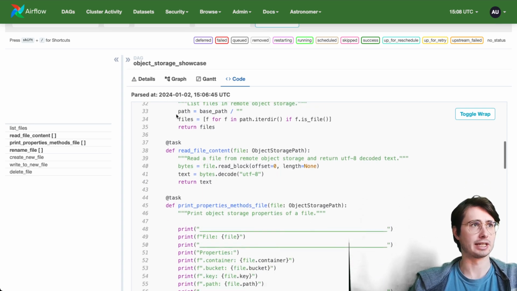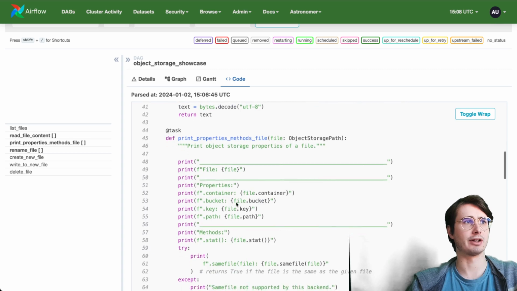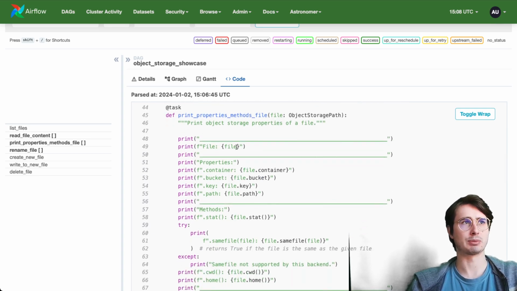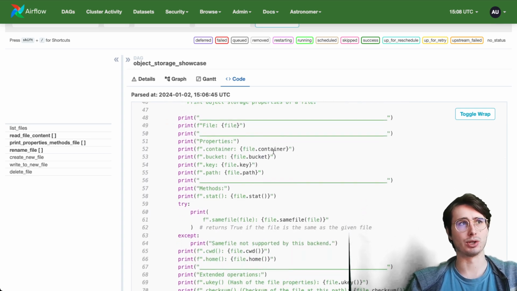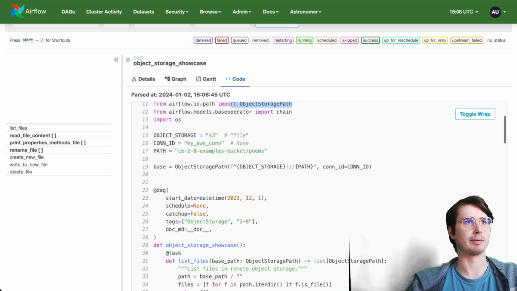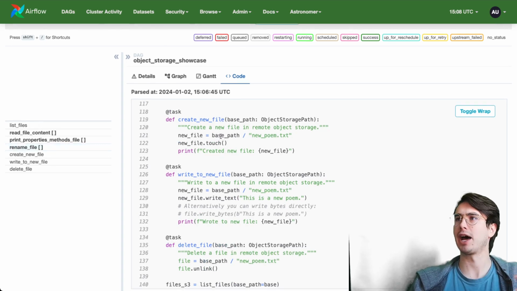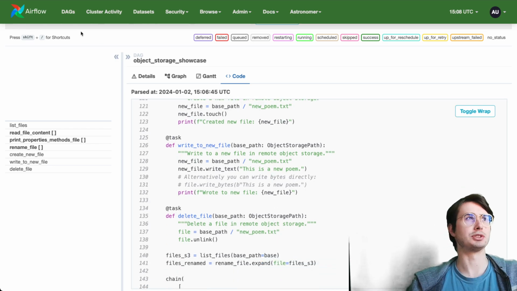And so here you can see different ways. If I want to read this, I can just read directly from that file using file.read. You can see I can print different properties of a file that are all stored within this file object. And again, we're just defining that up here. And then you have different operations for things like creating a new file in that same base path, and deleting and writing to new files.